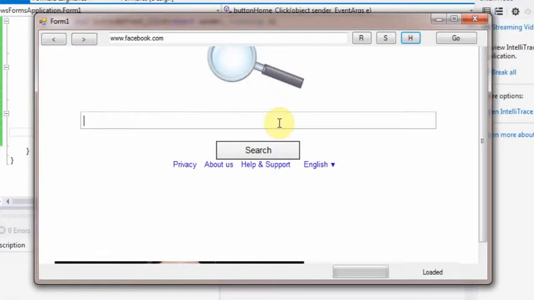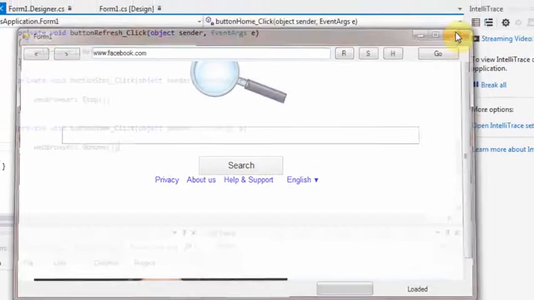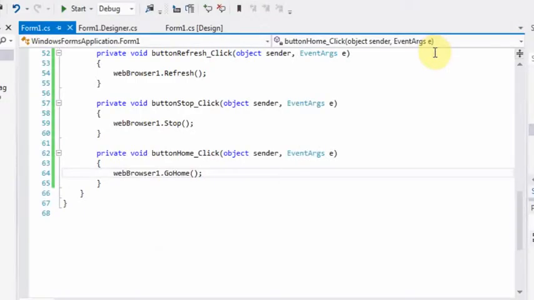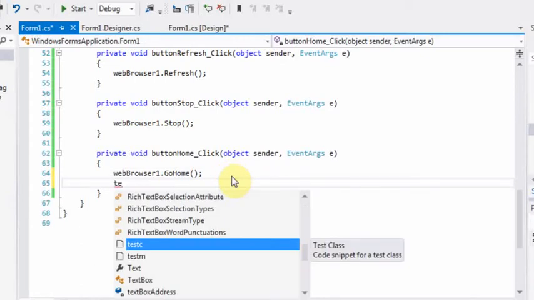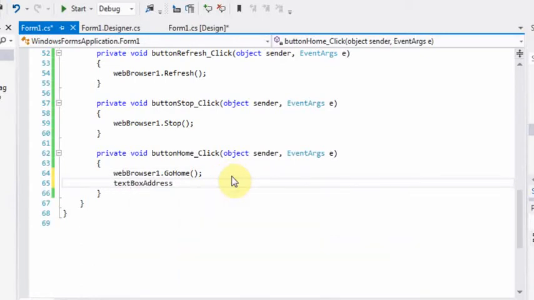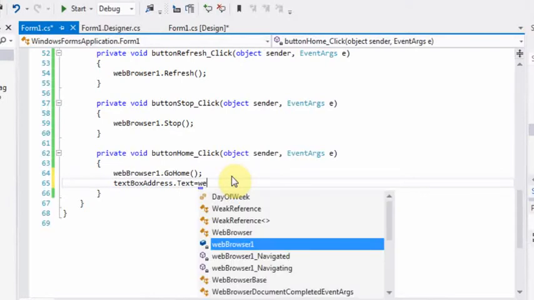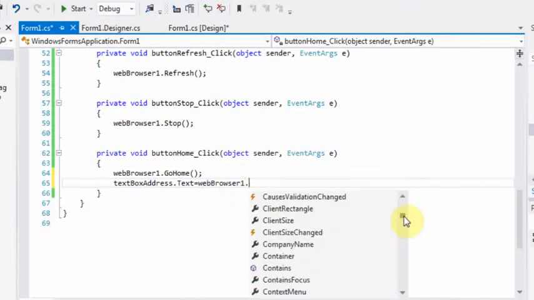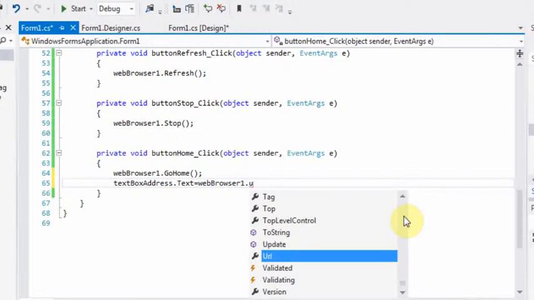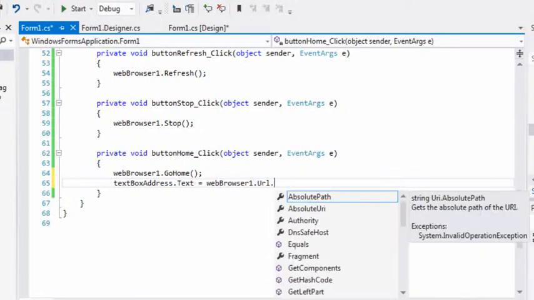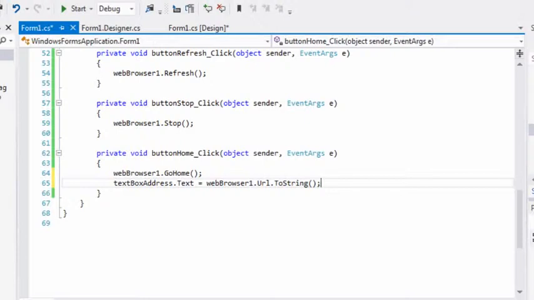Let's try to fix these errors. In the button home click event, add TextBoxAddress.Text equals WebBrowser1.Url.ToString. That will update our textbox address to the current URL when we click the home button.